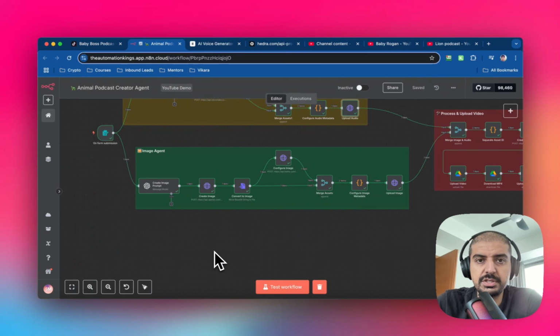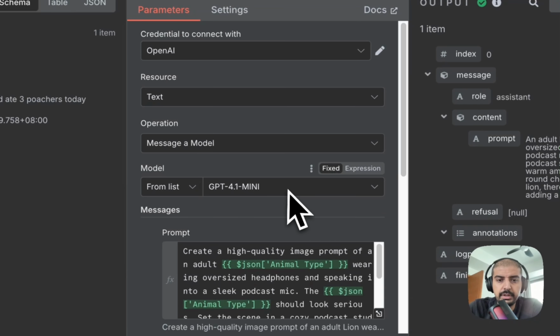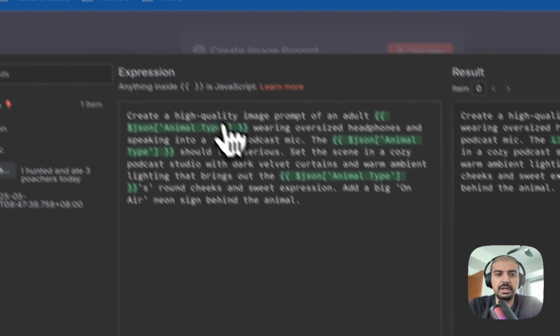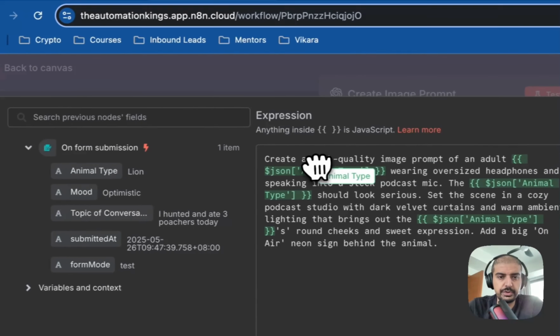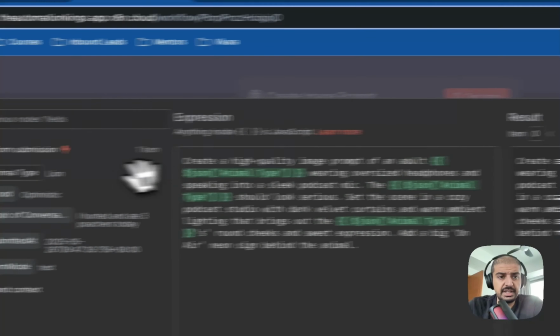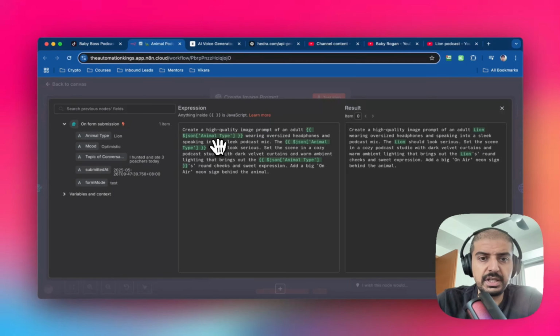The image agent is more or less the same. So start off with an OpenAI prompt. And again, I'm using 4.1 mini for this. But this time, the prompt says that I want a high quality image prompt of an adult. And then you drag the animal type field over, because that's the character that we're going to use, wearing oversized headphones and speaking into a sleek podcast mic. The animal type should look serious. So in this case, it's lion.